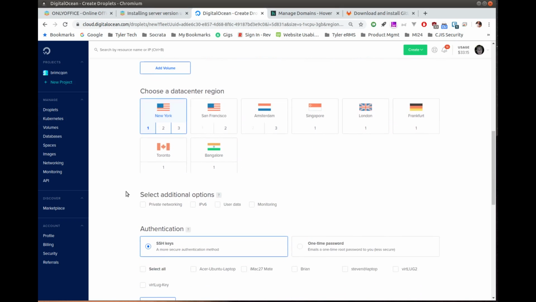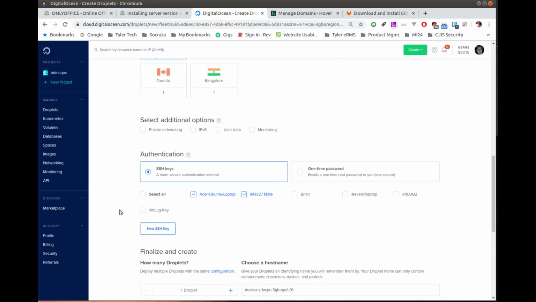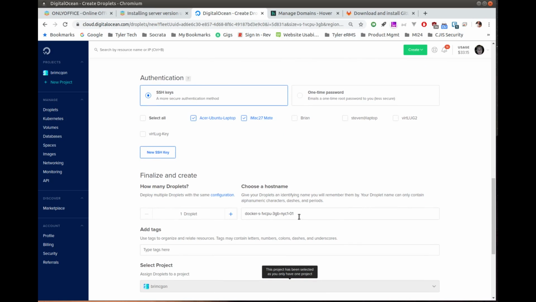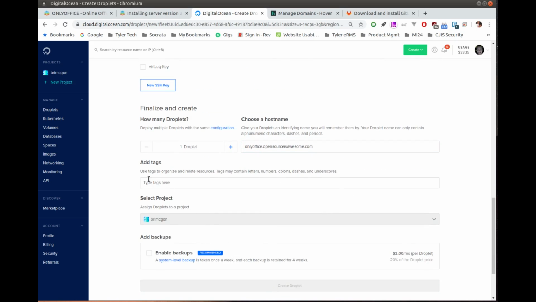We'll leave it on the setting that it picked by default here. I'll set up my SSH keys that I want to use. And then we will set this with the subdomain that I intend to set up for the IP address, and then I'm just going to click on create.